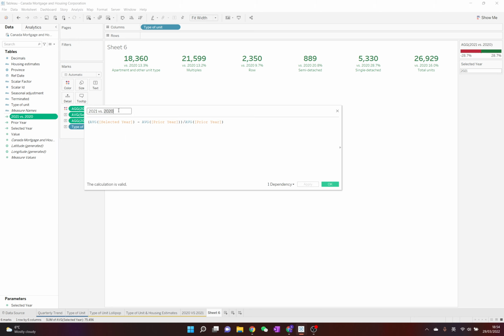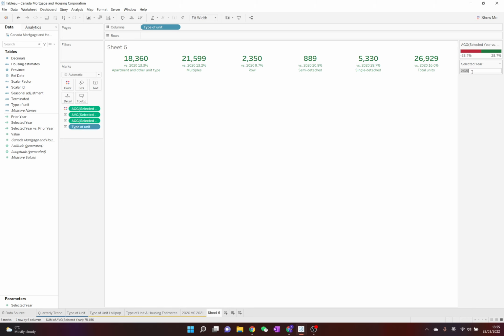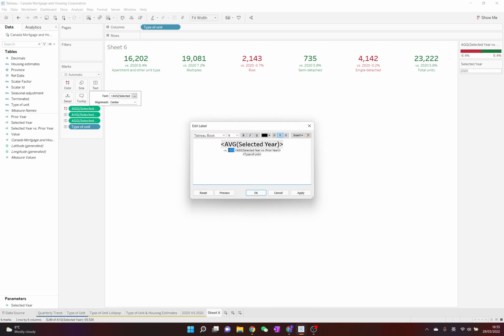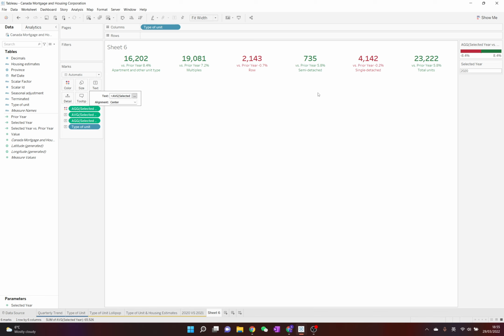In this calculation, you notice the name is already being updated, so I can just change the name here. Selected year versus the prior year. Now if I change to 2020, you see it's comparing the number with the previous year. So let's change this. It's comparing to 2019, and you see some marks in red because those are trending down.